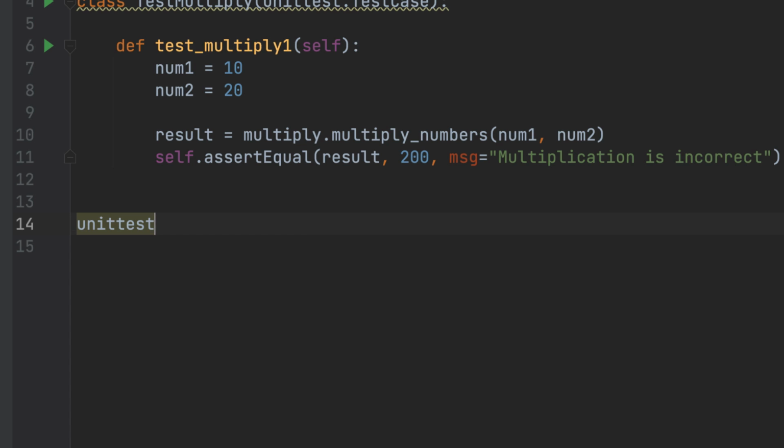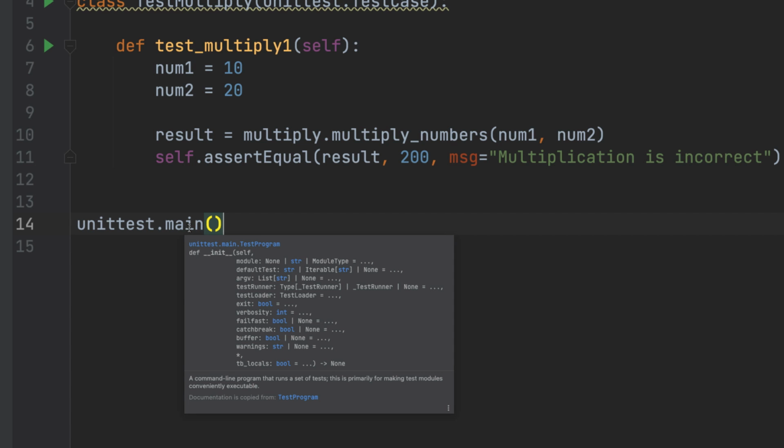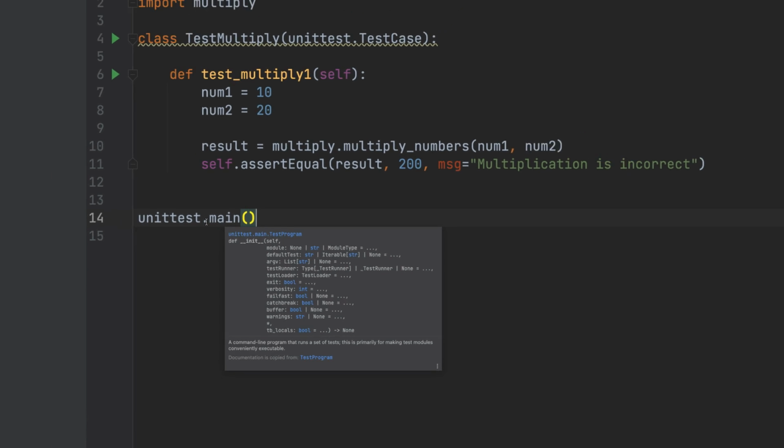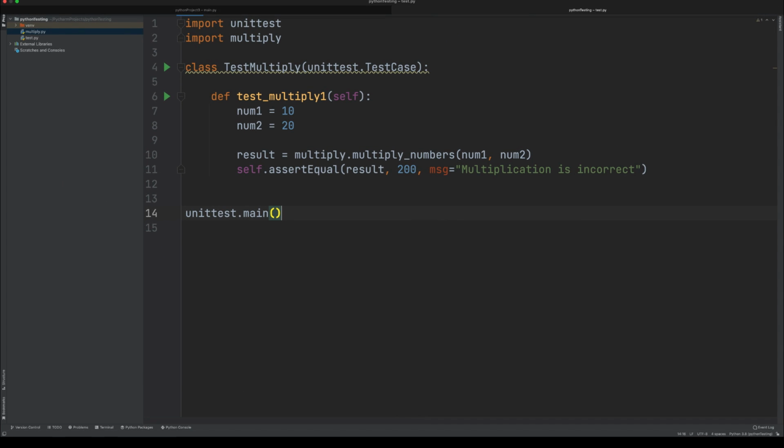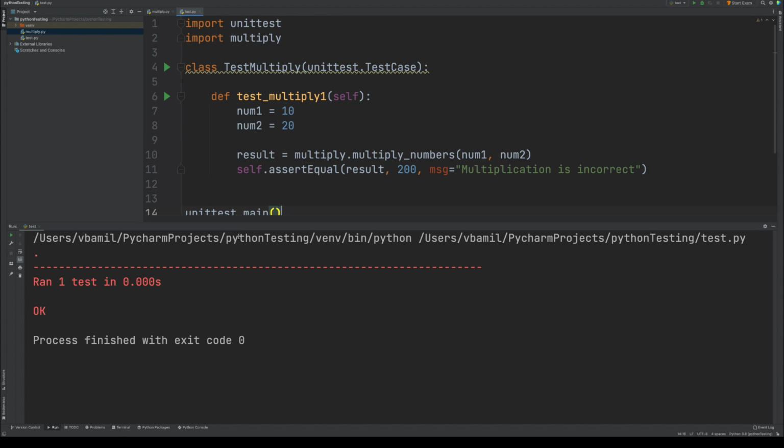Okay, so this is our first test, and in order to test this, I just need to define unittest.main, and what it will do is run the main class and all the functions in that main class. So when I run this, okay, beautiful. Now you can see that it ran one test, and its result is okay. So it's a happy path.